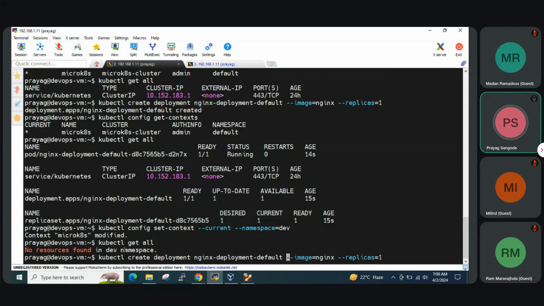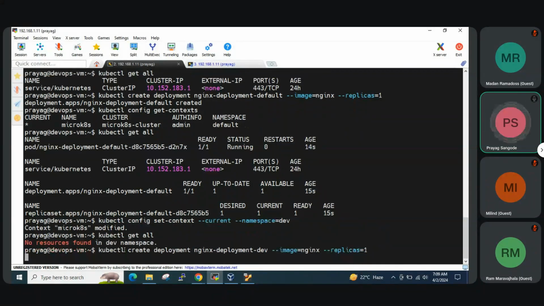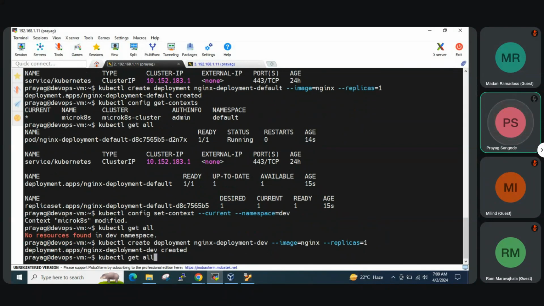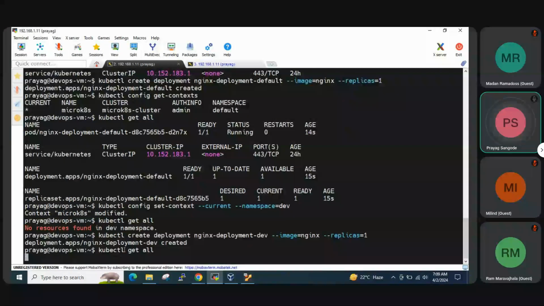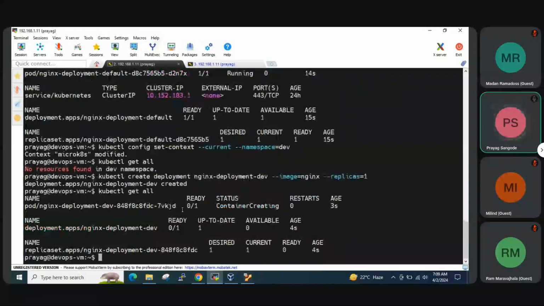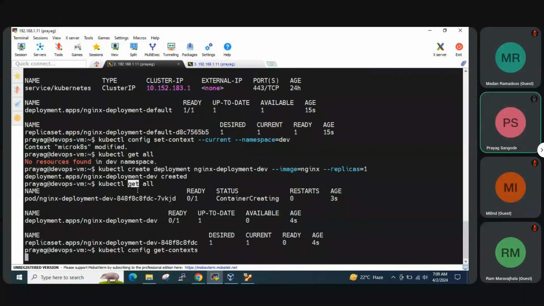development namespace as well. Now as I'm in the development namespace, I'm creating one more deployment. And if I do kubectl get all, I can see it is creating in which namespace. Again, if we don't remember, just use the command get context.